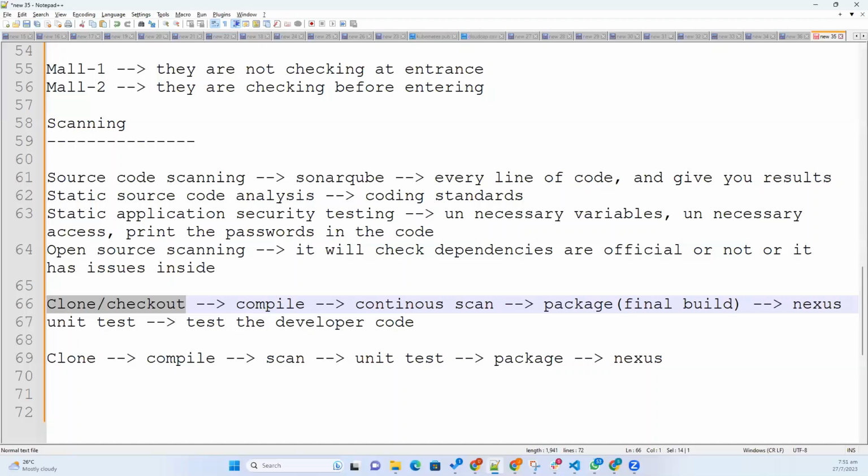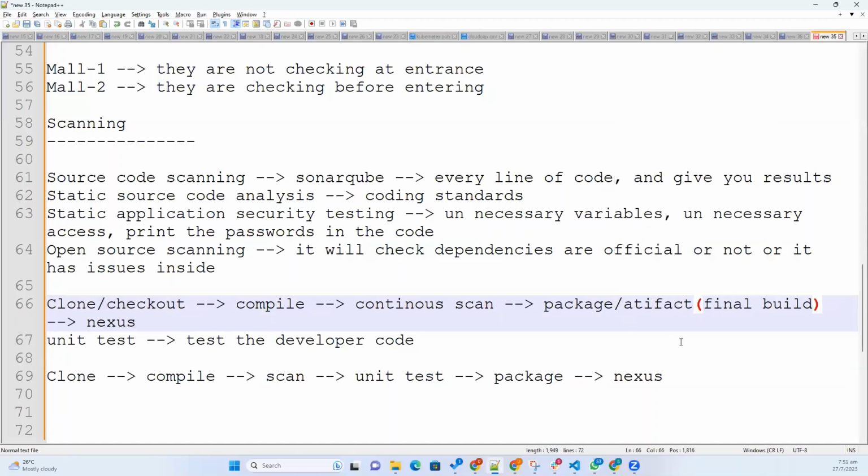Okay, that is the final stage in CI. Artifact means what? Here, artifact or package, whatever. Both are the same. Okay, so why is this Nexus used, just to store these packages?